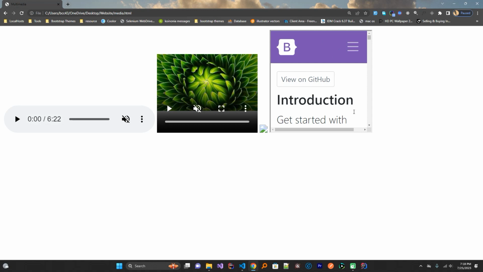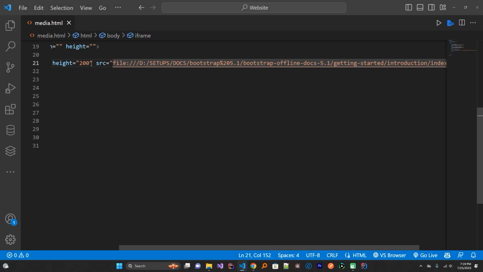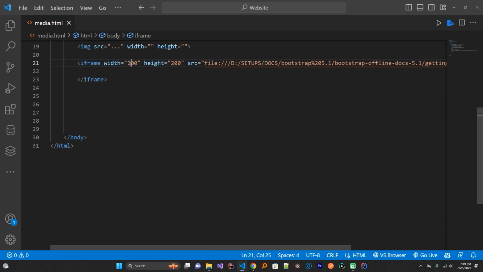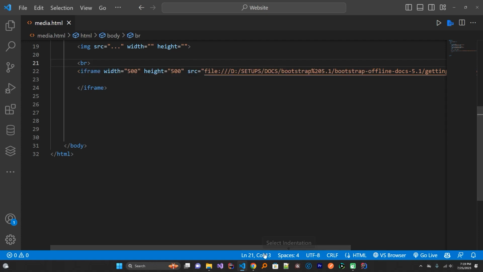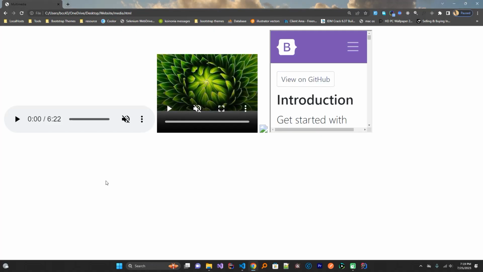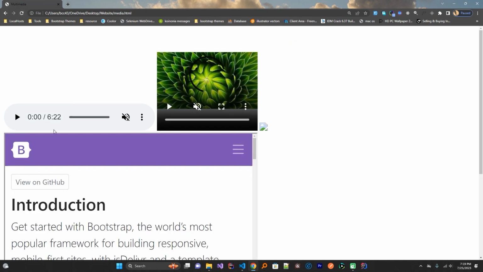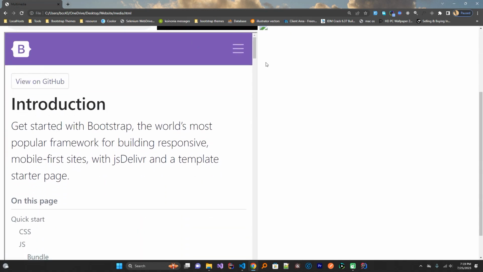Let me just increase the width and height so that we can see things clearly. Okay, so the width, let me give it a width of 500 pixels and then a height of 500. Let's just introduce some BR tags here so that we bring it to the next line. So, refresh. Very good. Okay, so this is what the iframe does.